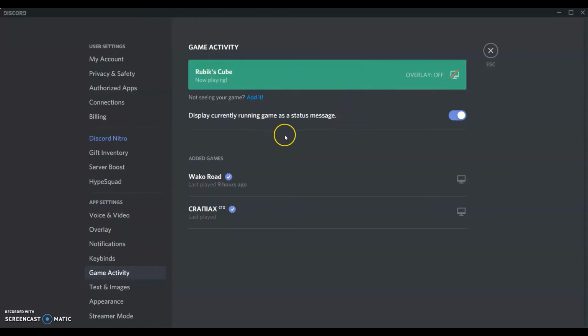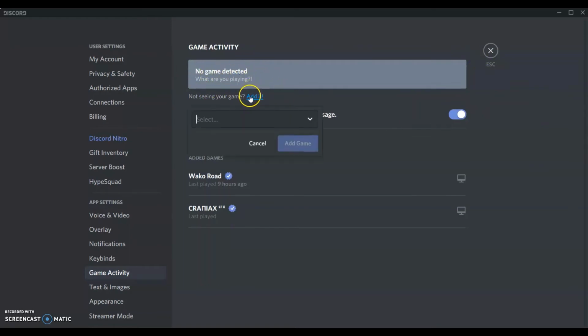So yeah, once you're on the game activity, I'm just going to close this for now. Then it says no game detected. What are you playing? Go to add it and select any of these. So screen recorder, because I'm using screen recorder. A Rubik's Cube, it's actually Google Chrome which appears, but I changed that to Rubik's Cube, so it appears as Rubik's Cube to me. Then mail, Microsoft Store, screen recorder.